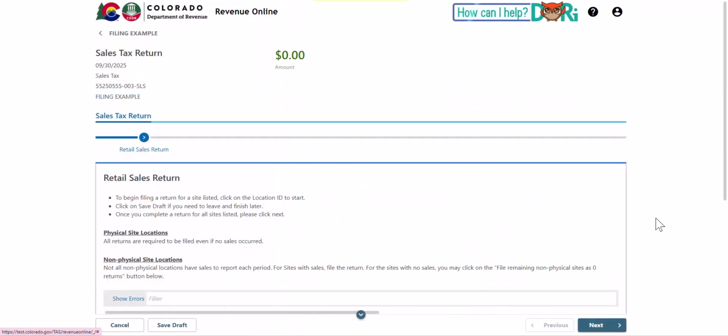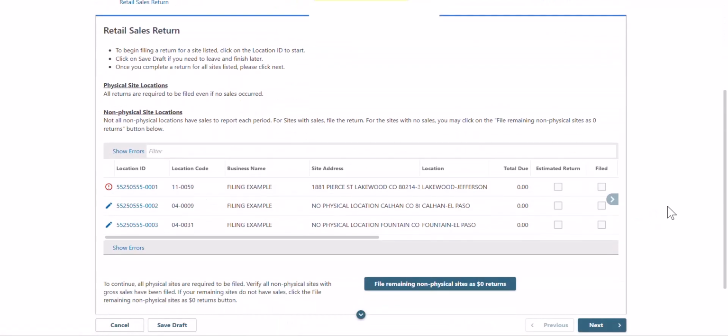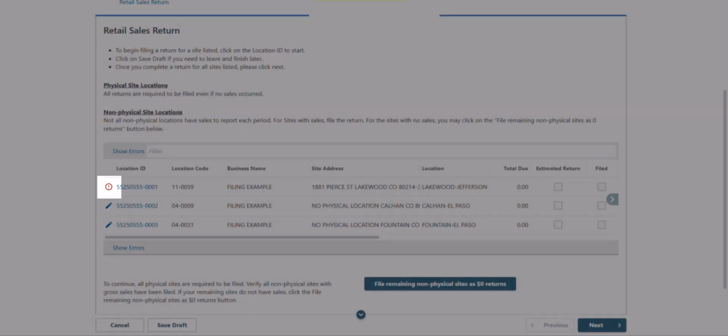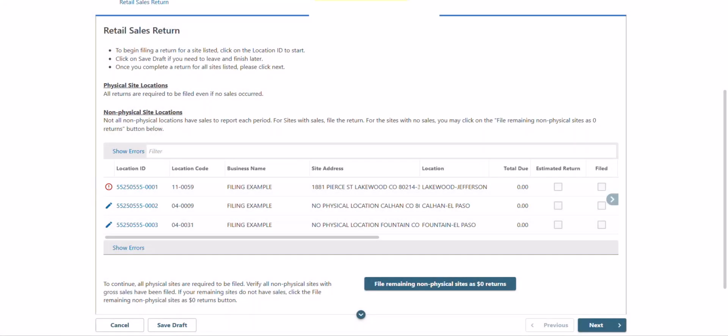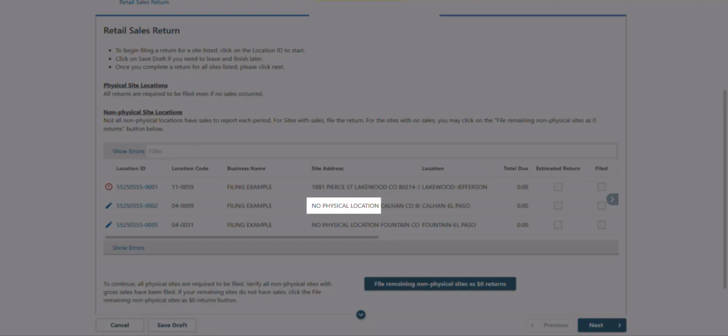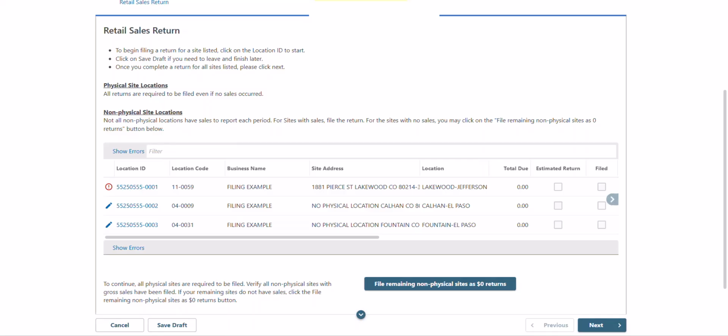On the Retail Sales Return screen, all sites on your account for the filing period will be listed. Your physical sites will be identified with a red exclamation point to the left of the location ID. Non-physical sites will be identified by the words No Physical Location in the Site Address column and will have a pencil icon to the left of the location ID. Please note that returns are required for all physical sites, even if no sales occurred.